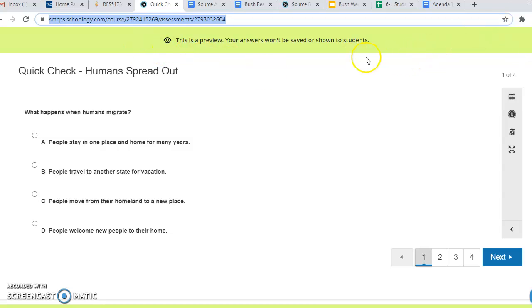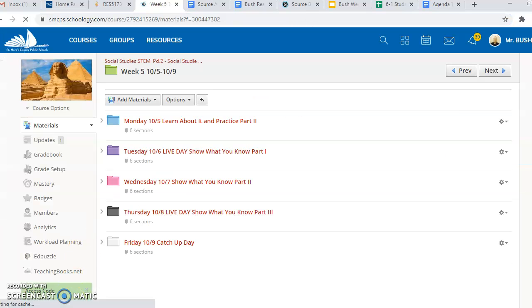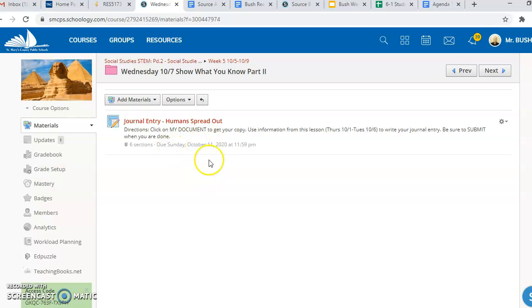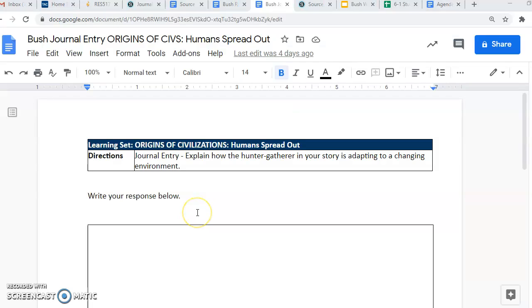So that was from today, and I know that was a lot of information, but just to preview Wednesday and Thursday's assignment, progressively students will complete that question set from last Friday and Monday. They will complete the quick check from today, Tuesday the 6th, and as they go to work on the final part of this lesson set, they will go to Wednesday, where they will find a journal entry of how humans spread out. Students will click on this, and it will open up a doc that looks like this.